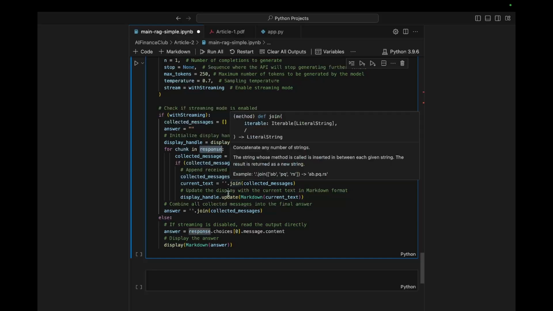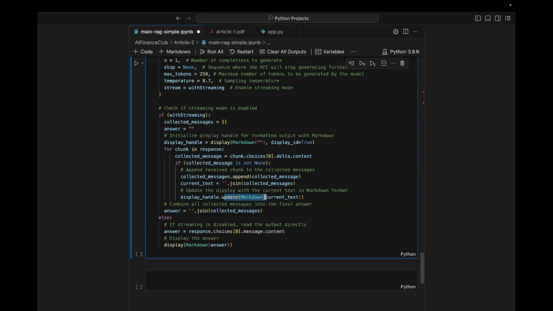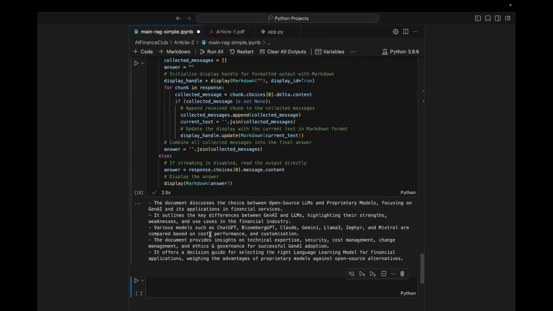So to visualize it step by step, let's execute it and see where it will get us. So here we see the document discussed the choice between open source and so on, structured in 5 bullet points. This code, which I showed you here, we'll take now and package it within a Streamlit app.